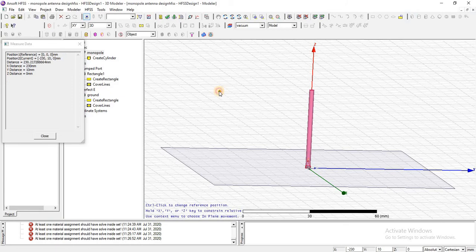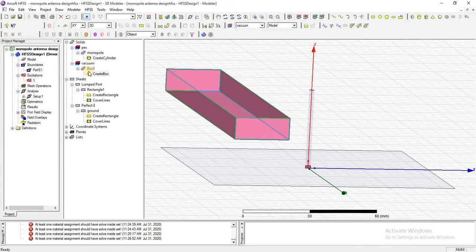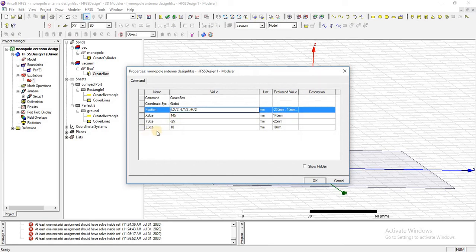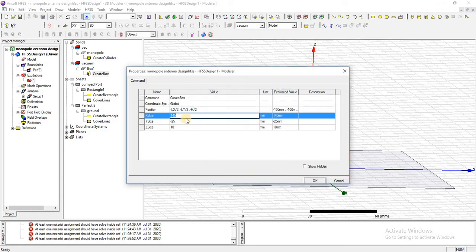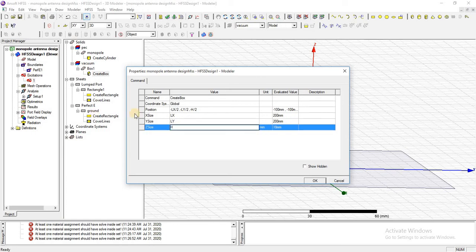Finally, I will create a radiation box. You must change the axis to the XY axis. I will add the variable length for the X axis as LX, 200 millimeter, length for the Y axis LY, similarly 200 millimeter, and similarly the height is also 200 millimeter. Here I will add these variables as LX, LY, and height H. I will press OK.